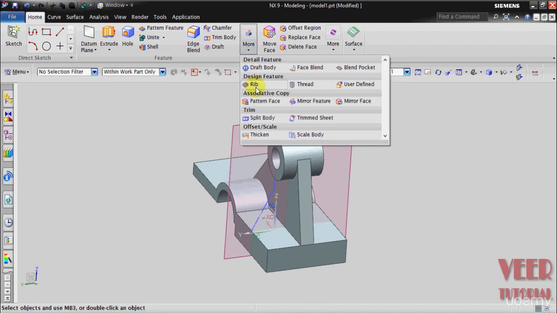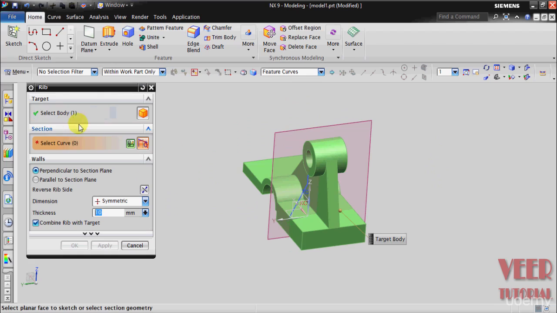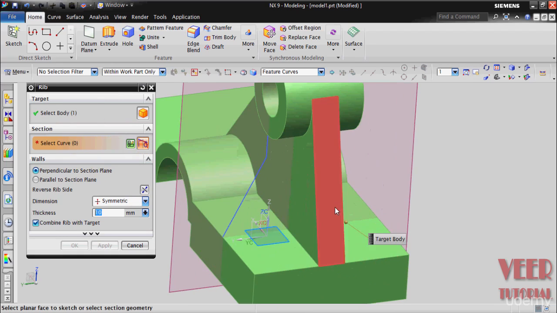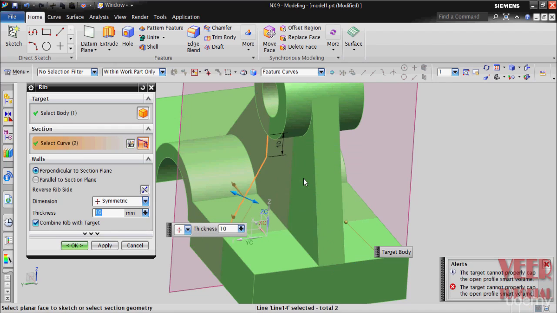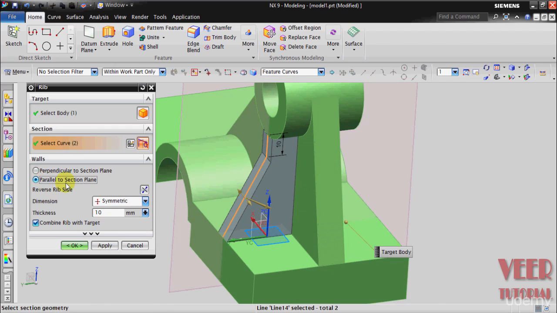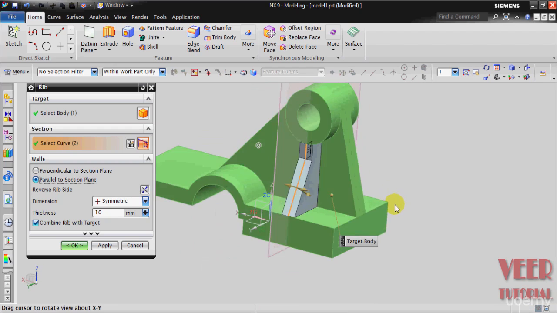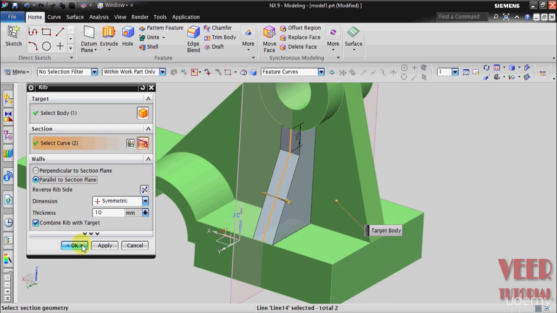Then I select rib. So it will automatically select the body. Then the curve, we have this curve we have created here. That is a sketch. Then parallel, and we can see now it is creating the rib. Thickness we have is the 12 and OK.